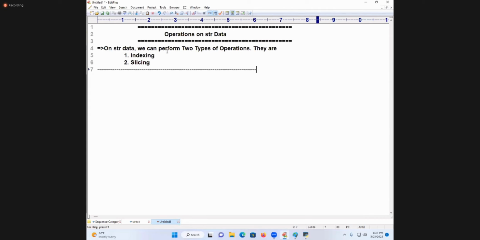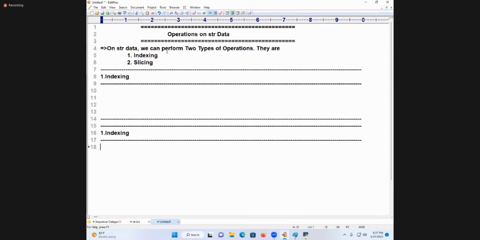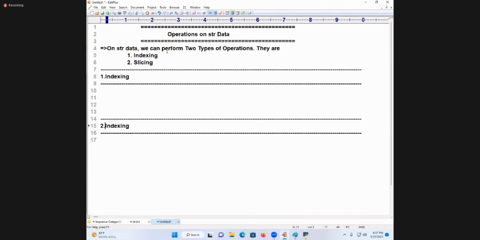First I am going to talk about indexing. So the first operation is called indexing. Next I am going to talk about slicing. So what exactly are indexing and slicing? I am going to explain. Carefully listen now. The second one is called slicing.